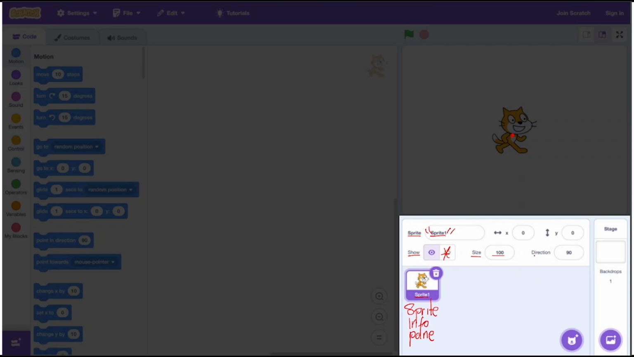Moving along, now I want us to look into this direction value, which is 90. This direction is not about the movement, but about where the sprite is facing. Currently we can see that this is 90 and the sprite is facing right. So that simply means if we have to change the sprite to face to the left, we have to change the value. How do we do that?